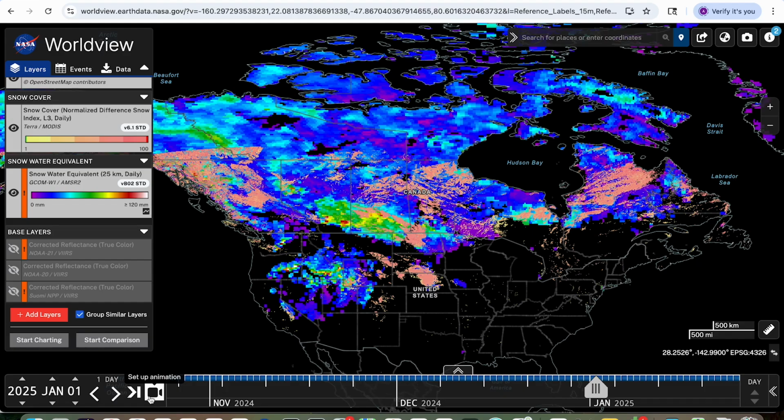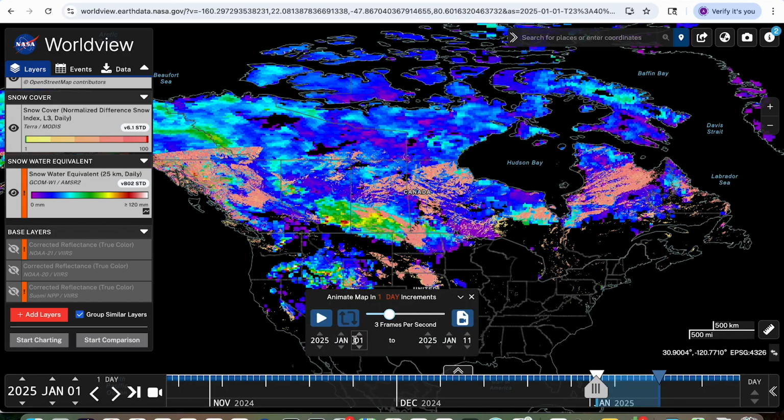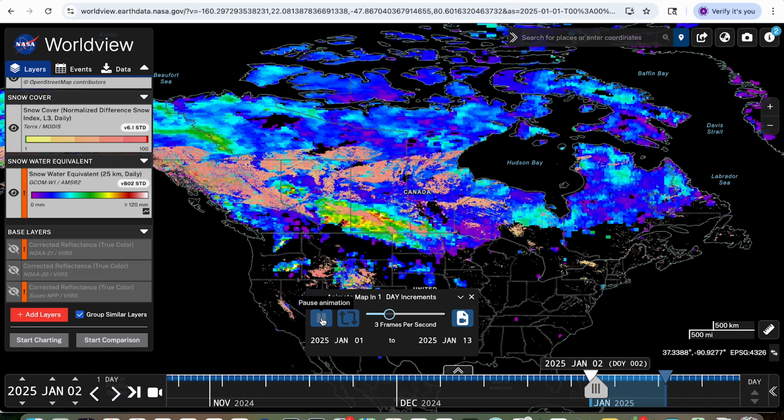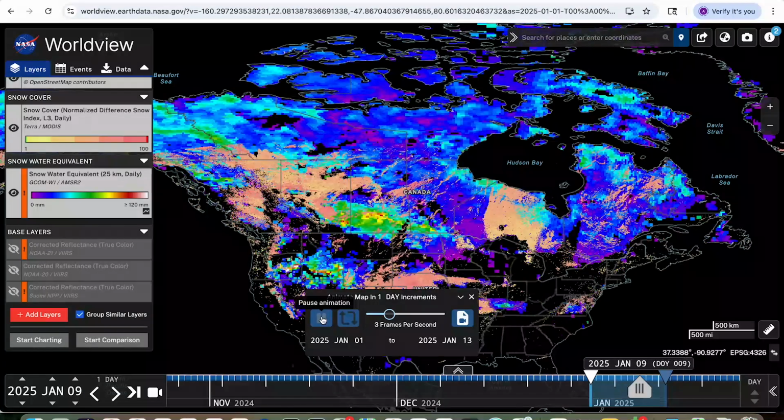Here there is an animation feature. You can select a time range, so this is 1st January to 11th January. You can change the time range here, and then animate data. And you can see that data are animated.